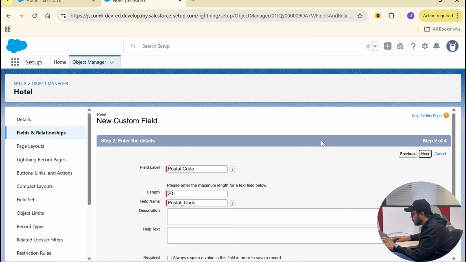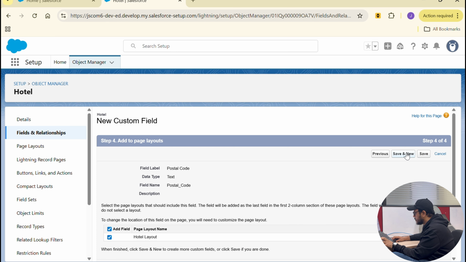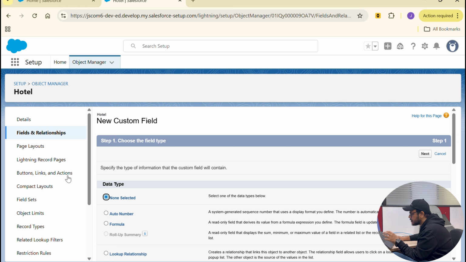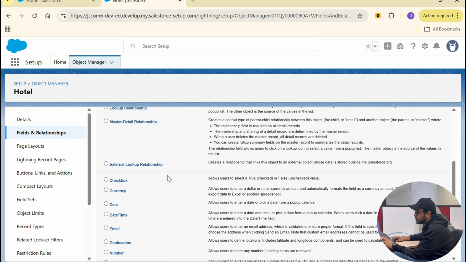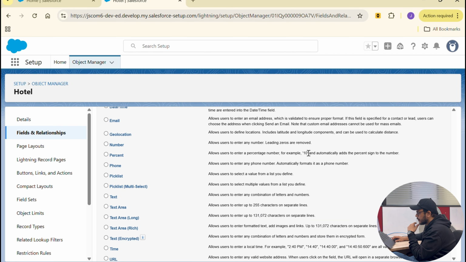For this, let me just put a limit of 20 characters. And then there is a checkbox also, I guess, in the data model. Let me just create this one and then we will see. And then there is a checkbox, accepting booking, which is a checkbox field. So we can create a checkbox field here.